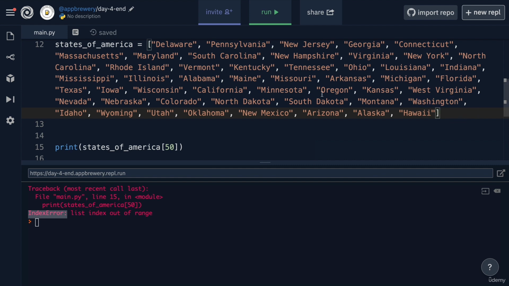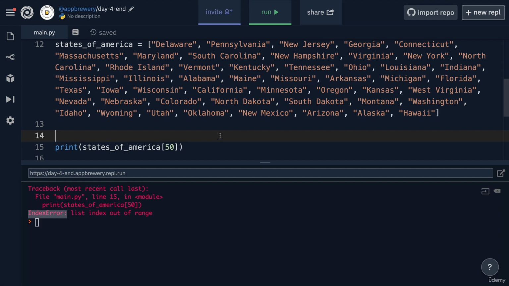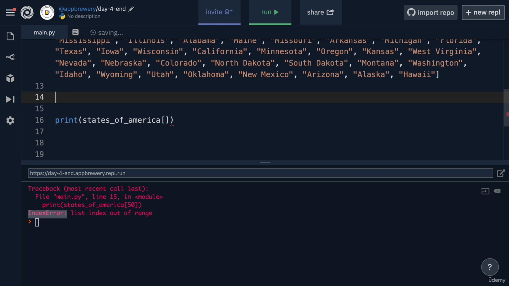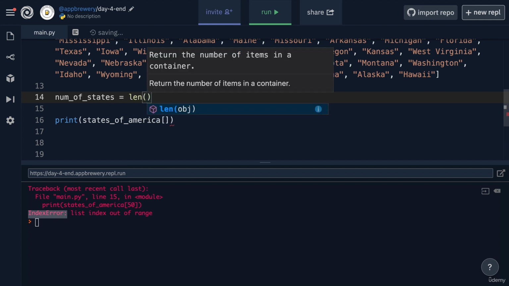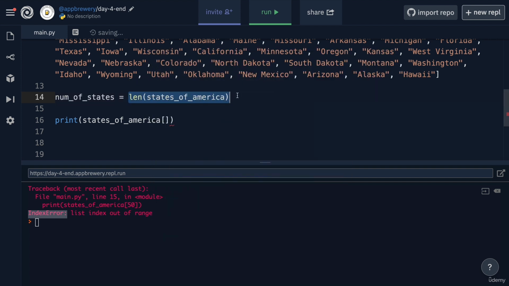But when you're working with large lists and you're not always looking at the data, then these errors can be a little bit more confusing. Very frequently, when you're working with lists, you'll end up with an off by 1 error. So it's unusual that you'll try to get something at index number 90 because that's just way beyond your list size. But very frequently, you might end up in a situation where you have some sort of value, say number of states equals len, and then we pass over the states of America. So this is going to be equal to 50.